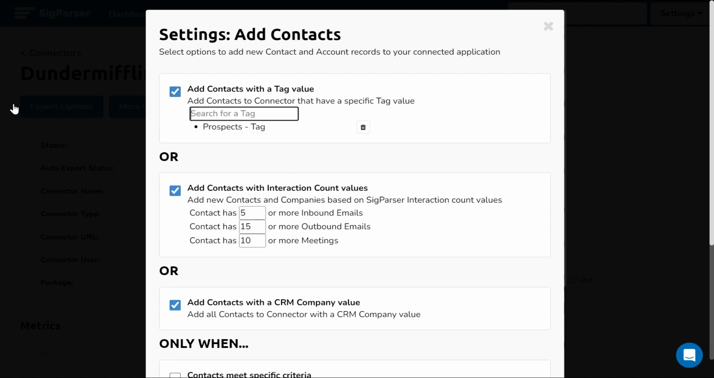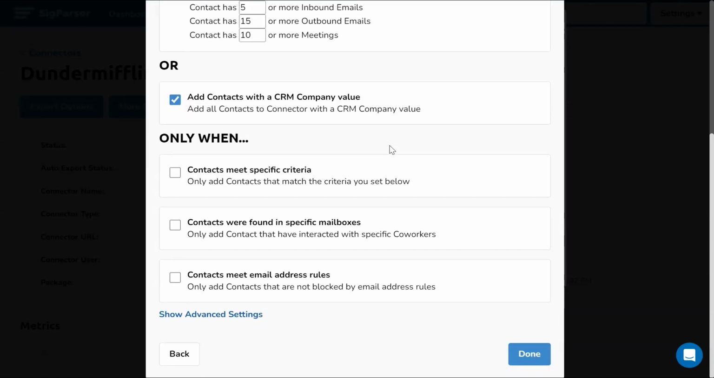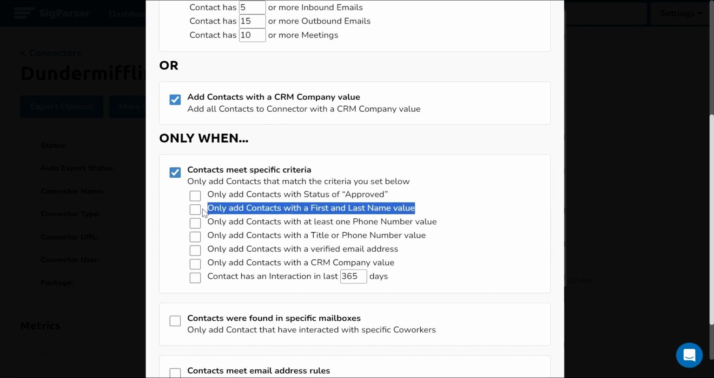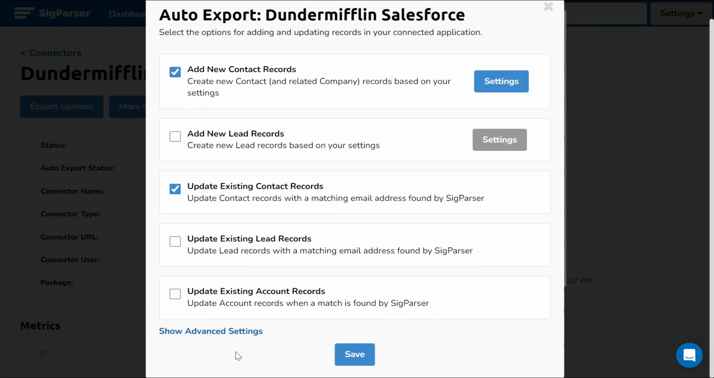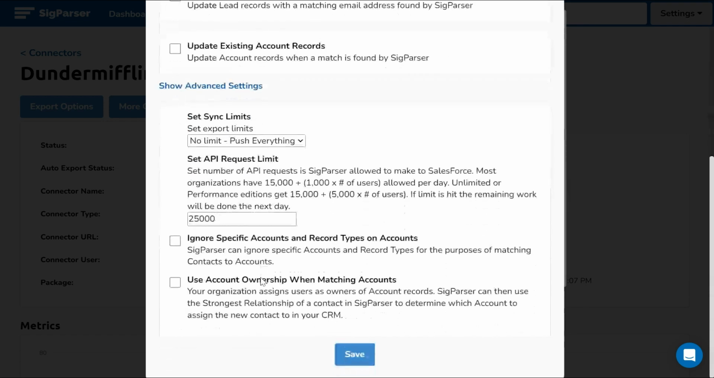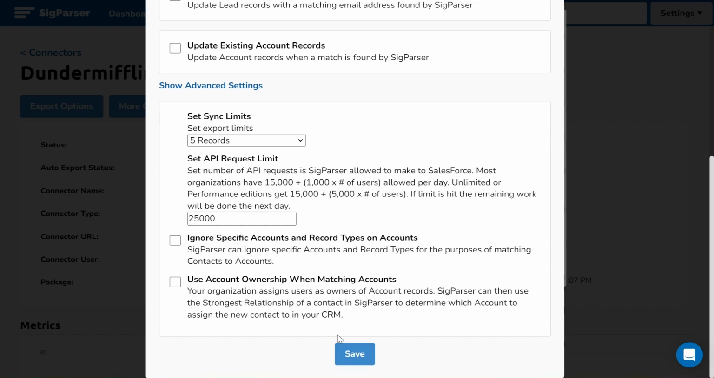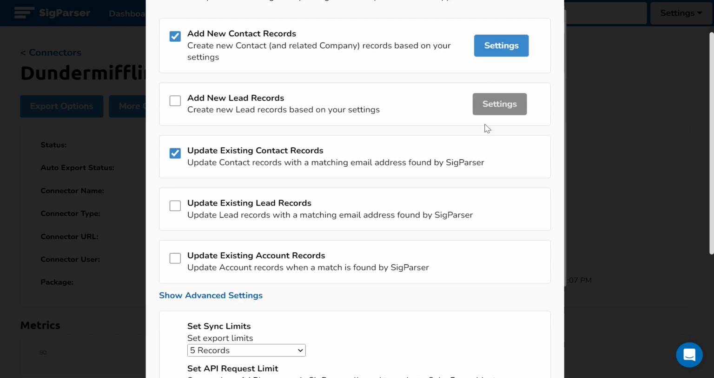In order for SigParser to identify and export records to your CRM, you will need to select the first and last name option from this menu section. If you are testing a CRM connection, you can use the advanced options to limit the number of records being sent or limit API requests. You also have the option to manually initiate a CRM sync.